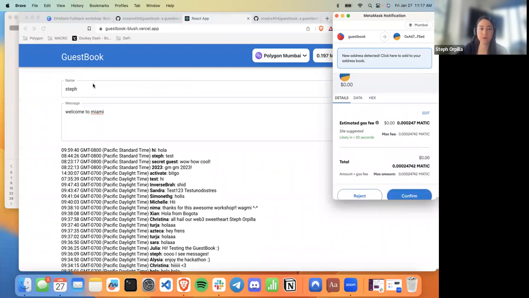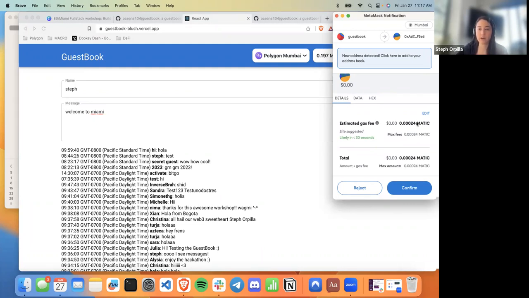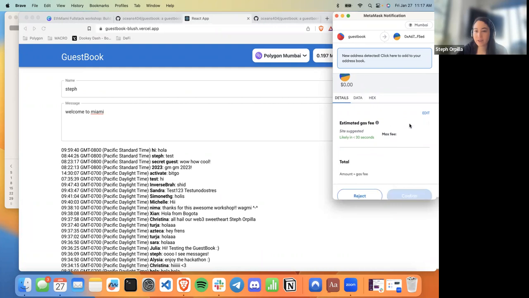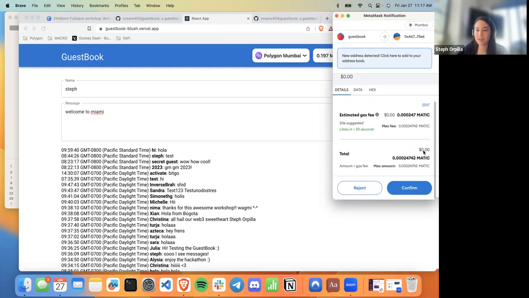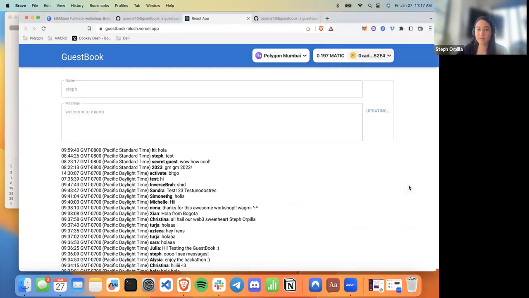And that's because when I post this, there's going to be a state change in the overall contract or that list of guests. So I'm paying to update the state across the blockchain. As you can see, the gas fee is super minimal. It's like 0.000247 Matic, which is less than a penny, which I love. I'm just going to confirm this transaction, and you can see that something is happening. We're updating the data. And then once that's done, we should see it posted on the front end, but we should also be able to see it on chain. So I'll show you that next.